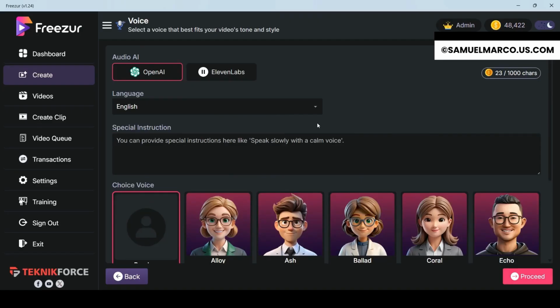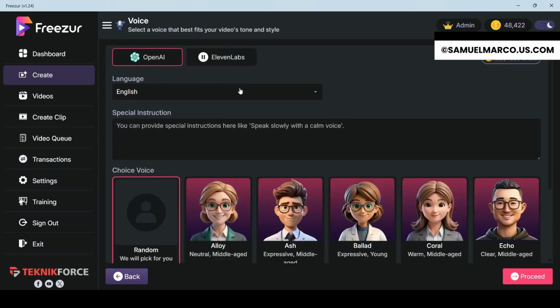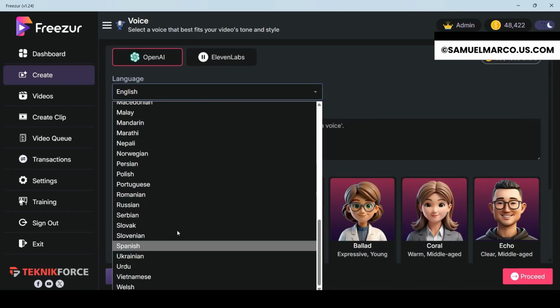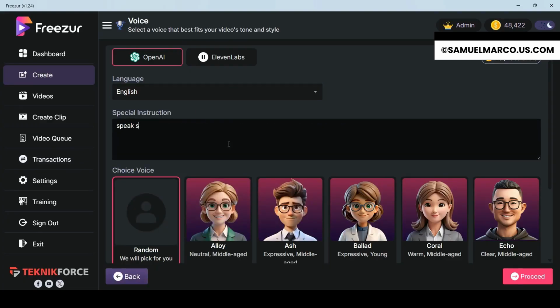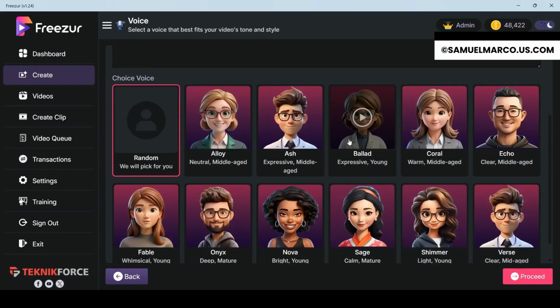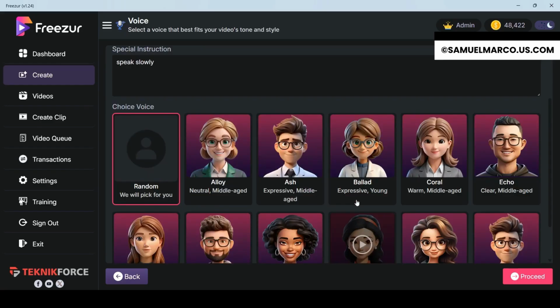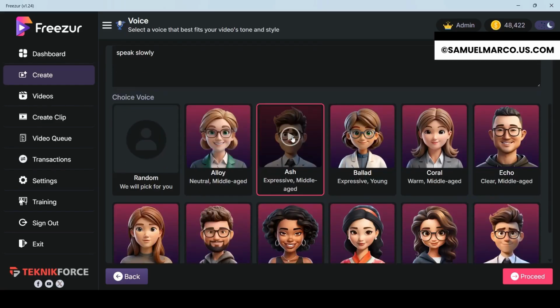Here, you can choose a background voice from 2 AI providers, OpenAI or 11 Labs. Select any supported language and voice from the drop-down menu. Add special instructions like speak slowly or use a German accent, and choose a voice. If you select random, the system will automatically pick a suitable voice for your video. Preview any voice by clicking the play icon. Hey there, I'm Ash. Chill, natural.